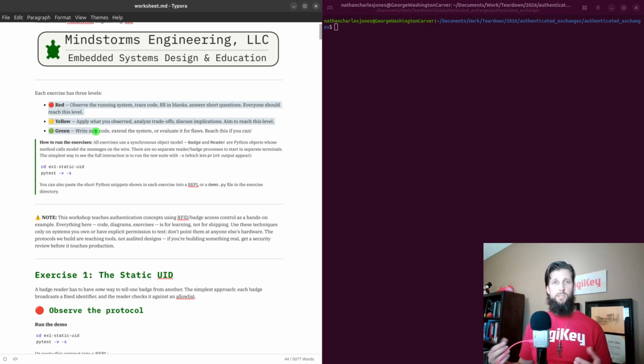The red level exercises are the bare minimum that I would hope my students would complete to be able to say that, yes, they follow along, they understand the code. If you do just the red level exercises all the way through the workshop, then you'll leave with a great understanding of how the code works, and maybe that's what you do and you stop there.